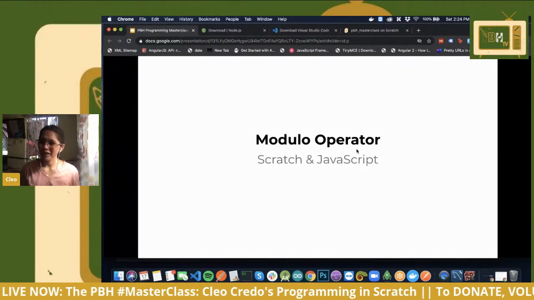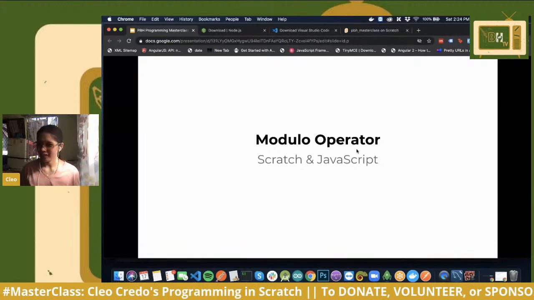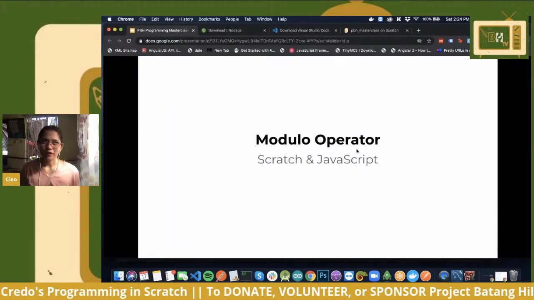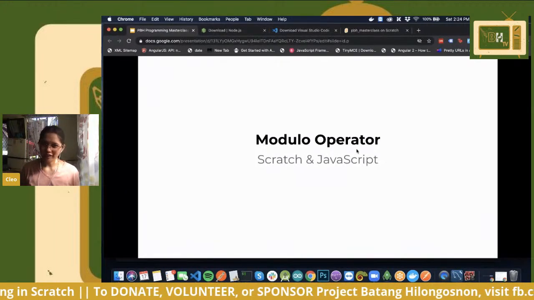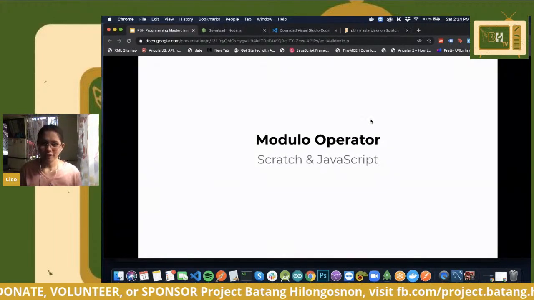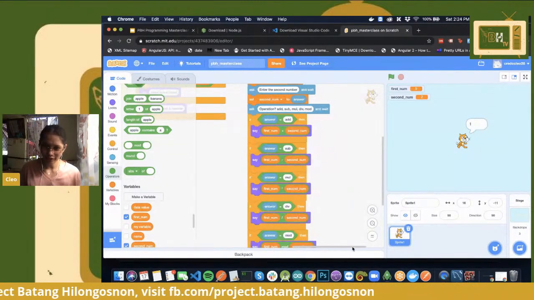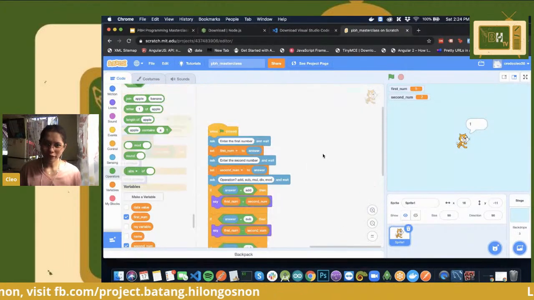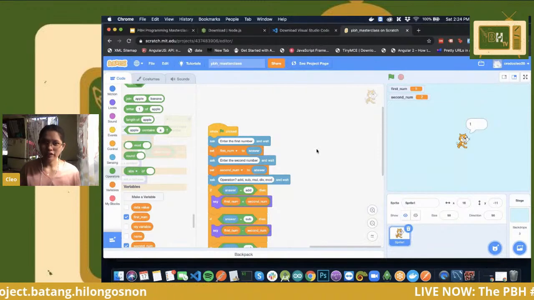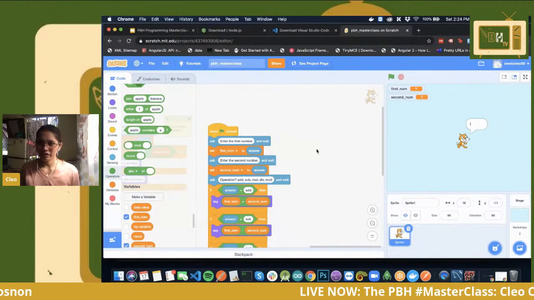Next would be the modulo operator. Let's create another activity for this. So the activity would be to identify if a number is even or odd. So let's do that on Scratch. So how do we know if a number is even or odd? We will know if a number is even or odd if it evenly divides by 2, meaning no remainder.